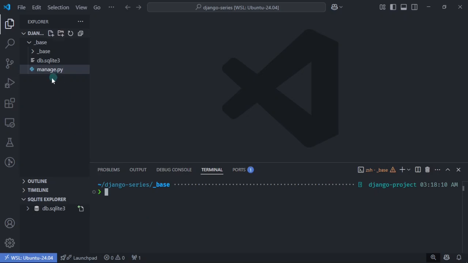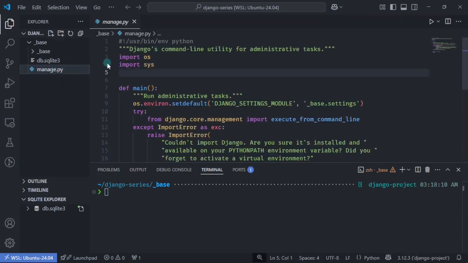And next is the manage.py file. So as we can see here, it says it's Django's command line utility for administrative tasks. Now, if this sounds complex for you, basically it's just Django's remote control. So every command that you would need to run on Django, you would need to specify the manage.py file first.